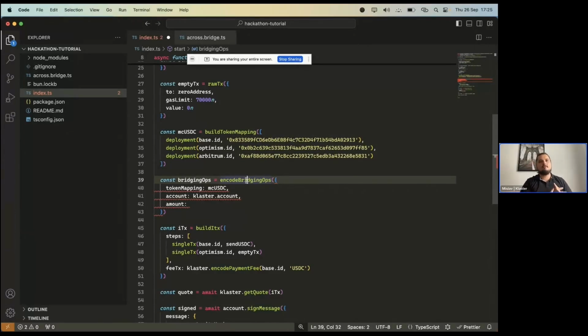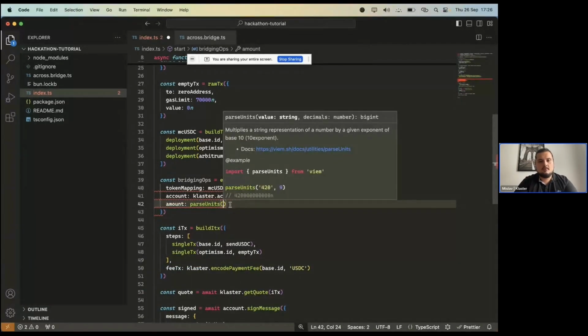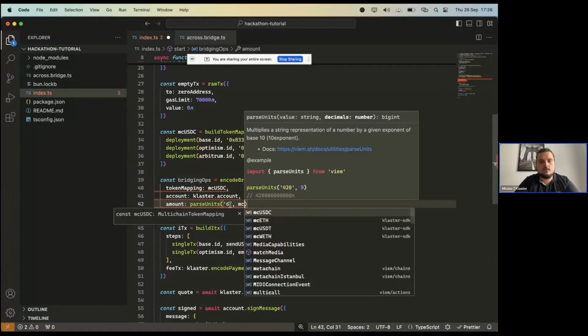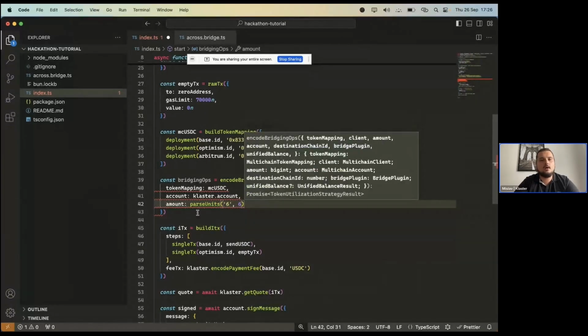So for example, if you have a little bit of money on Optimism, a little bit of money on Base, a little bit of money on Polygon, and you want to send it to Arbitrum, you would not be writing 3 or 4 or 5 bridging transactions. You would simply call encodeBridgingOps, and you would tell it, look, I need, let's say, parseUnits. I need 6 USDC, and I can also use 6 decimals here. I need 6 USDC on some chain.